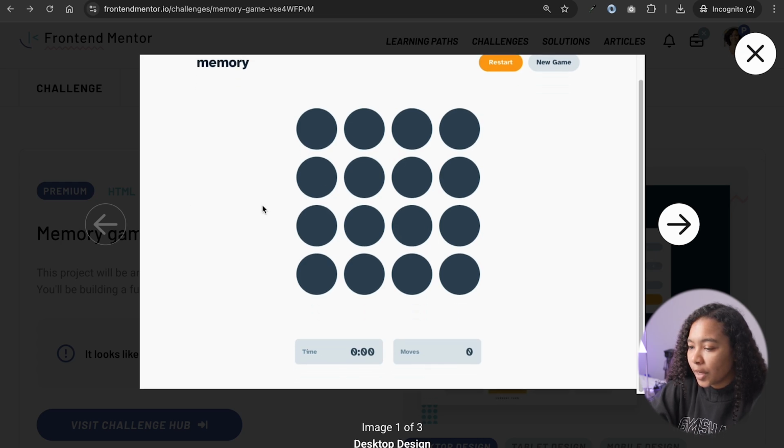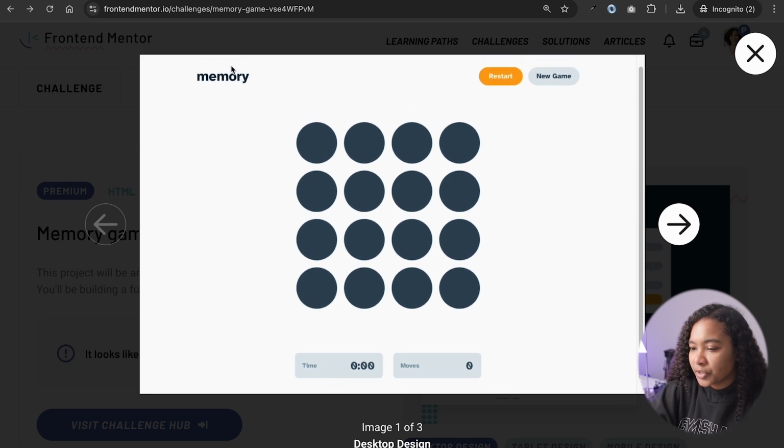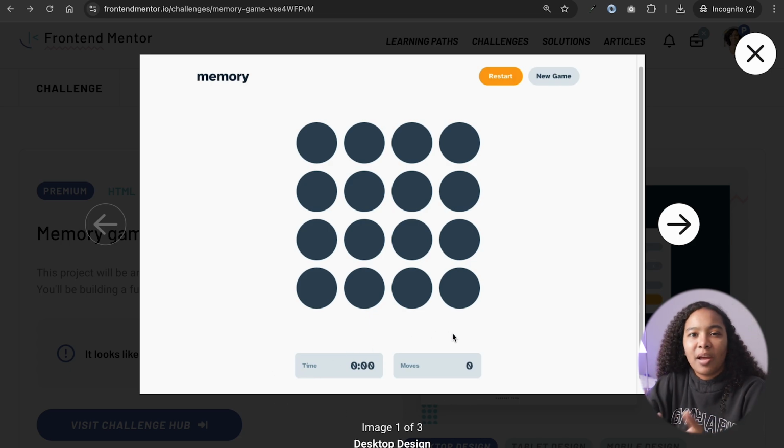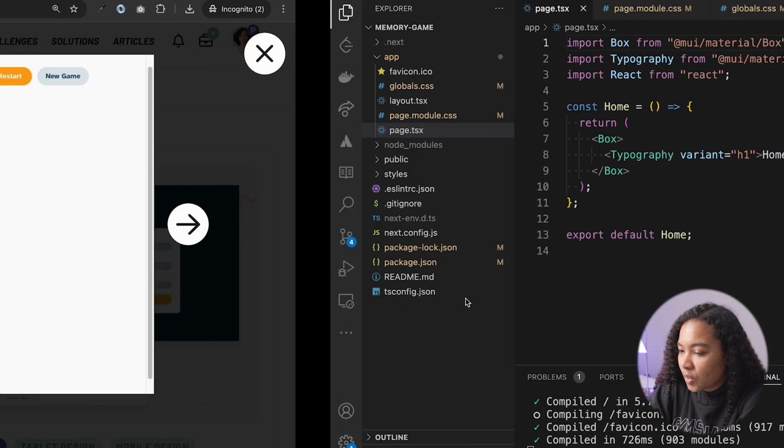All right, but looking at the single player mode, I'm going to start with the nav bar at the top here, and then I'm going to build this middle section, the game, and then this timer and move counter, basically just tracking how long it took you to actually make your move. All right, so let's start with a nav.